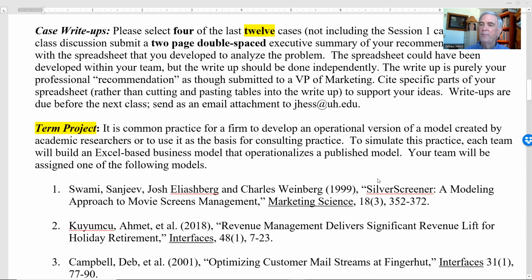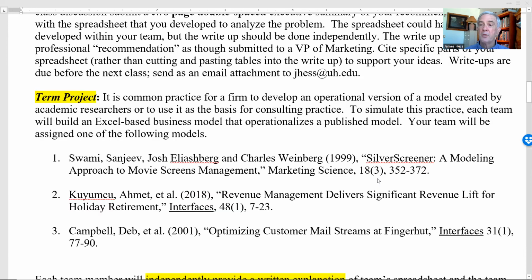But the other part of this also involves Excel. It's a term project. The term project is also a team activity. And I have here 3 papers from marketing journals. One of them has to do with movie screen management. Suppose you have a multiplex and you are trying to figure out, well, what movie should you put on your screen? Well, build an Excel spreadsheet to analyze.